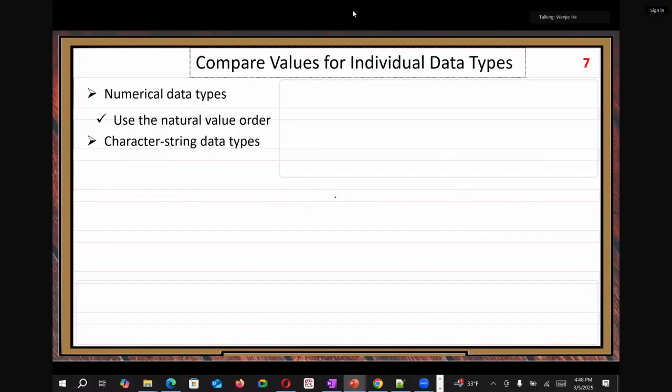Character string data type. Now string. Let's say a character we treat as a special string. So here let's consider string comparison. How do we define the order for string comparison? It's very common, people need to compare string values. Use the alphabetic order. So you know how to compare data with alphabetic order, right?